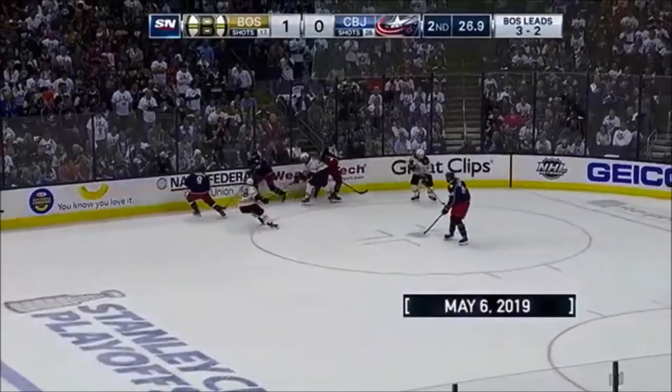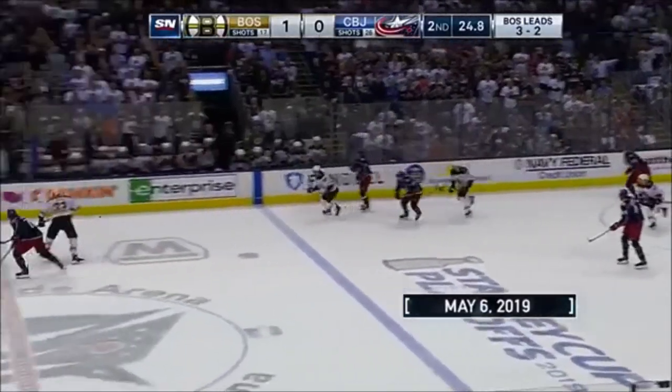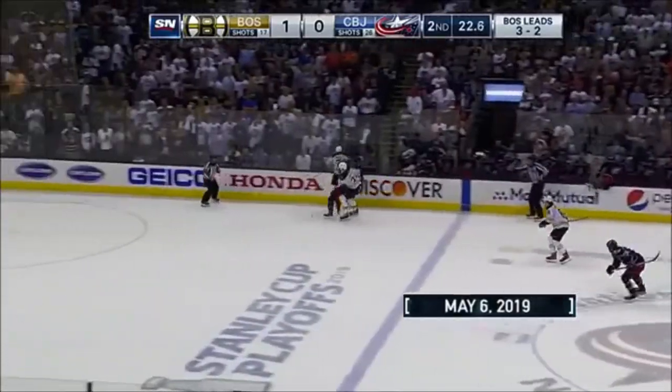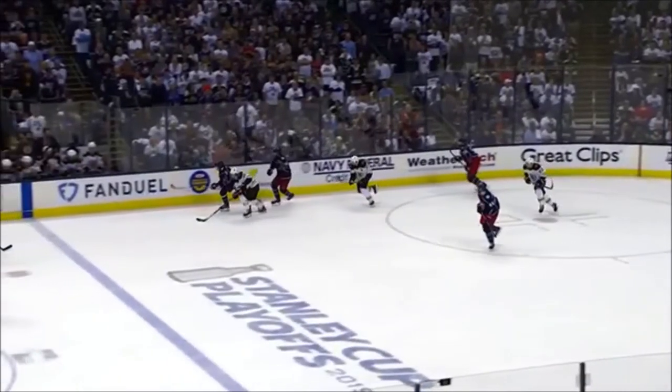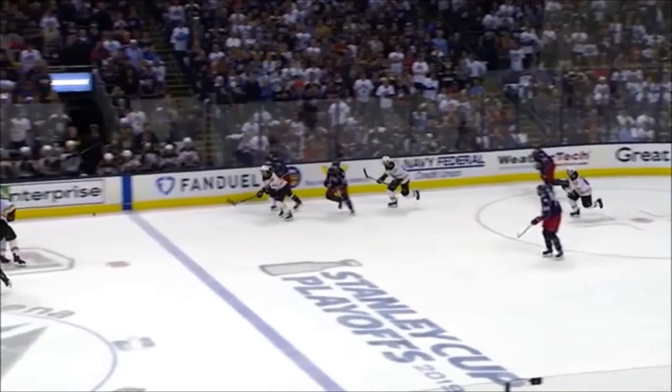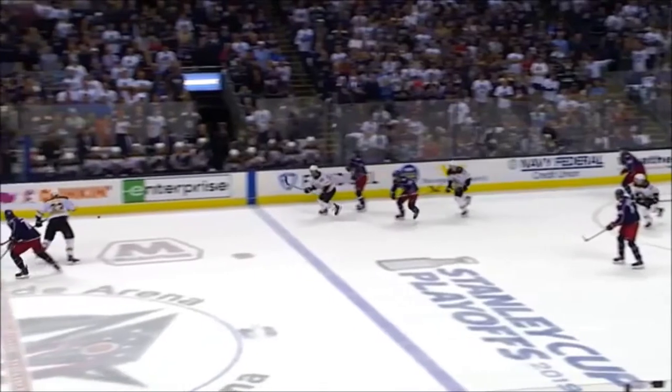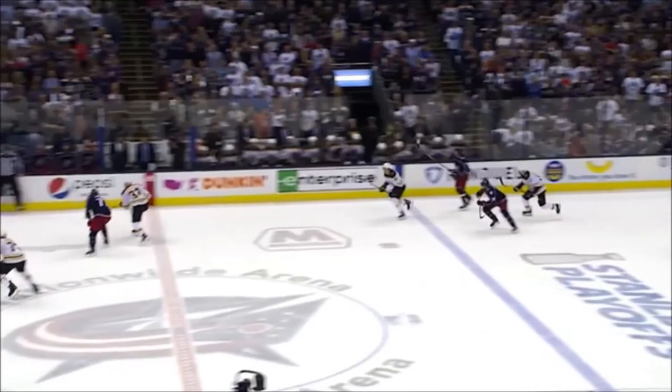Monday night in Columbus, Bruins defenseman Charlie McAvoy was penalized for an illegal check to the head of Blue Jackets forward Josh Anderson. As the video shows, the Blue Jackets chip the puck out of their zone and down the wall. Anderson cuts behind Bruins defenseman Zdeno Chara and attempts to corral the puck.